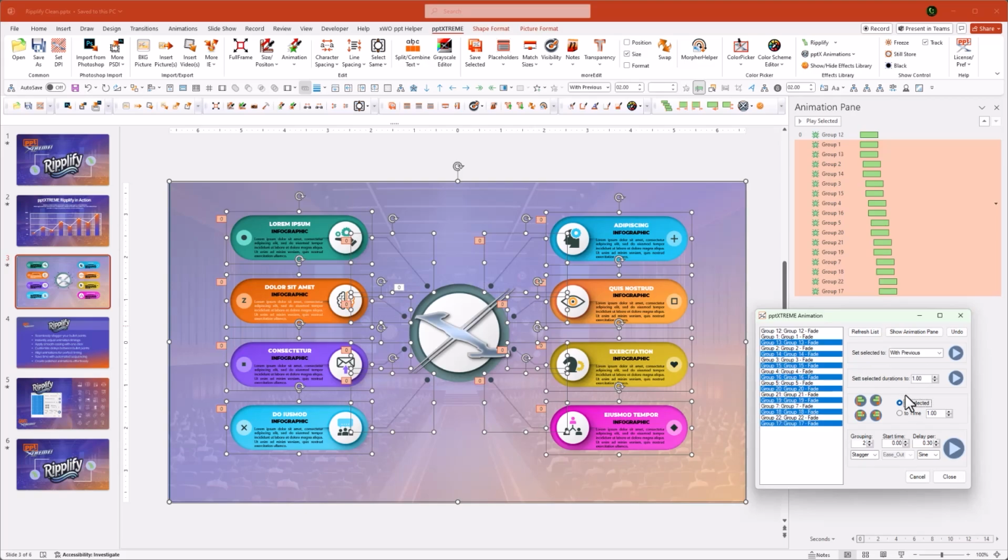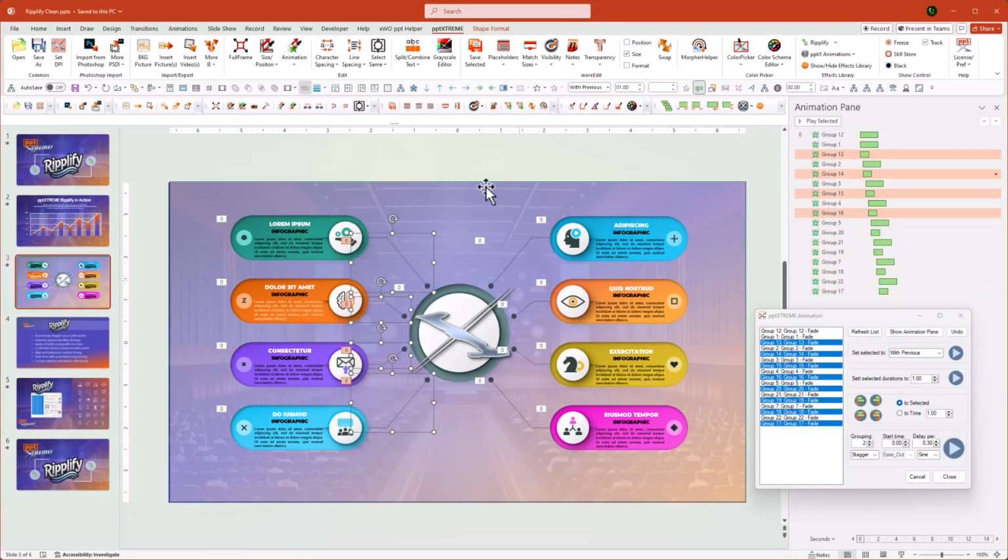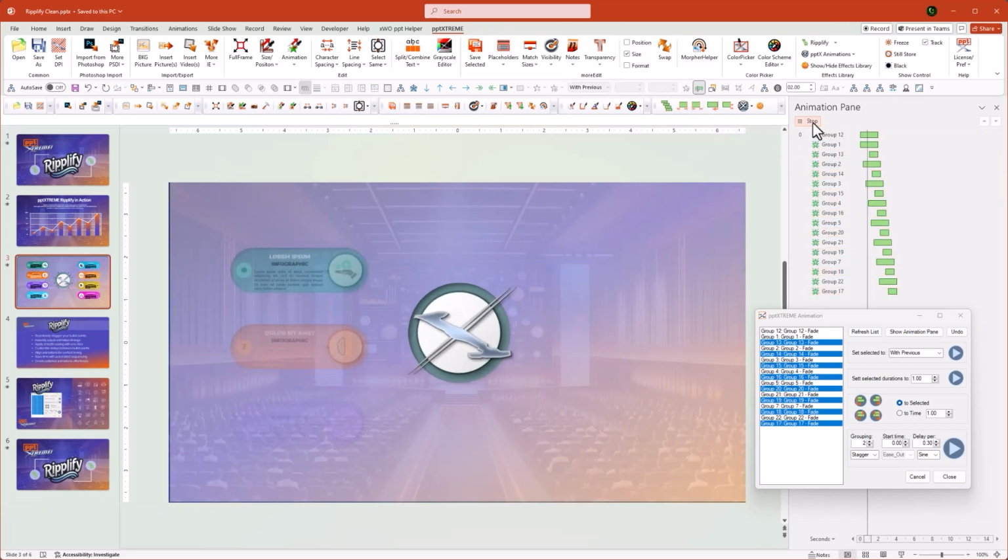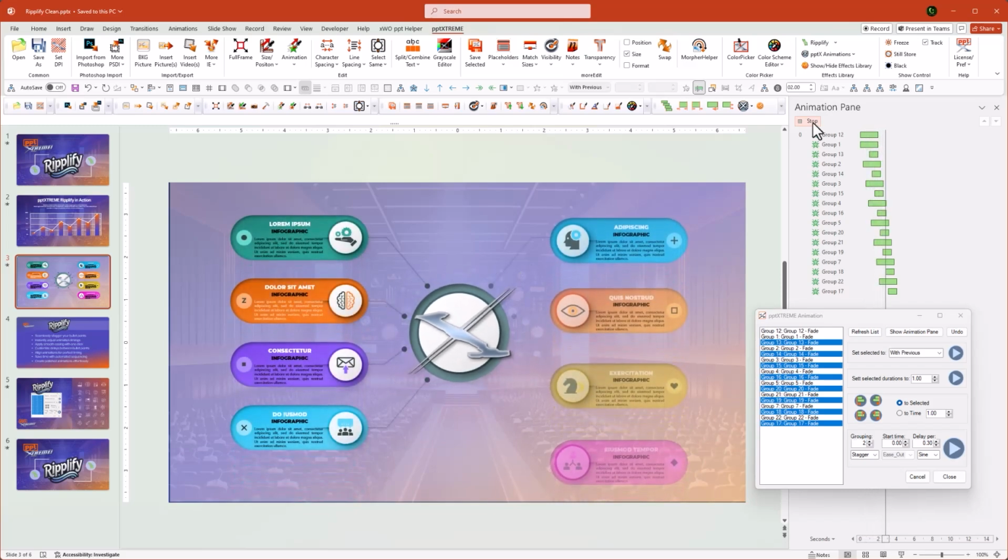Change all selected durations fast and easy. Use the pptXTREME one-click adjustments on the pptXTREME shortcut bar for easy 1/2 second timing adjustments.